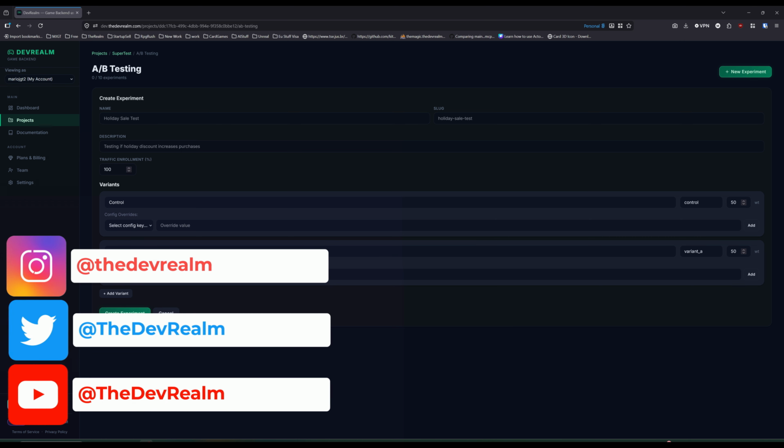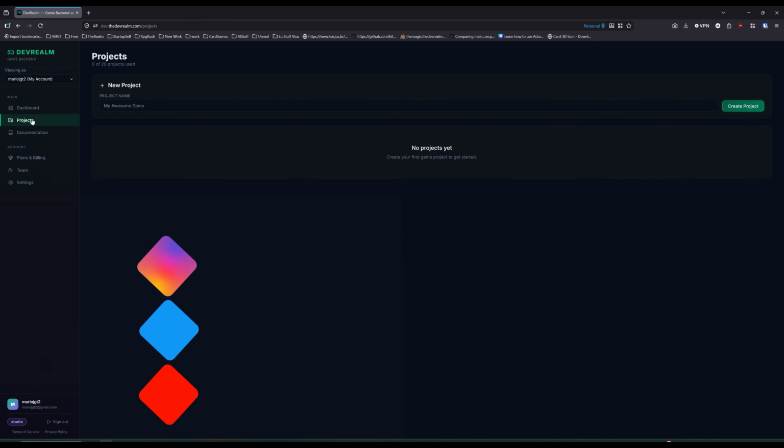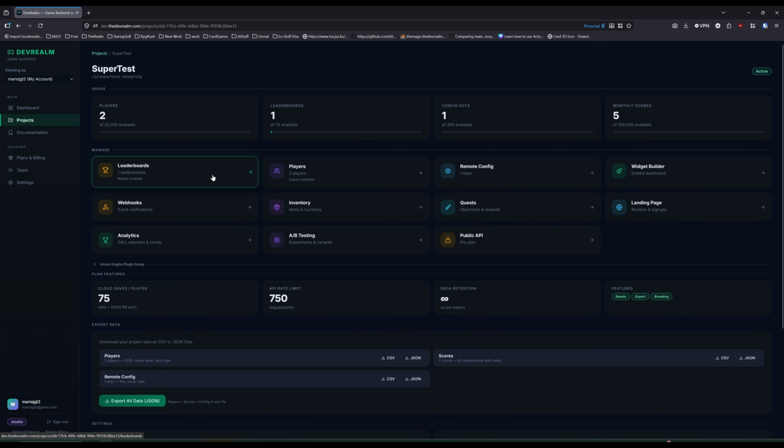Alright guys, so what we're going to do here is show the last feature, which is called A/B testing. Basically, what you can do with it is assign random features to players, and you can see how they behave, if they like it or not, in terms of review. So you can assign random things to the players.